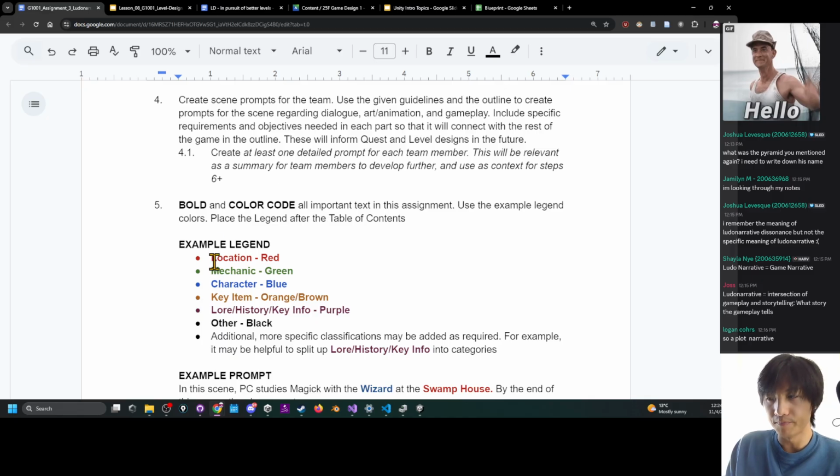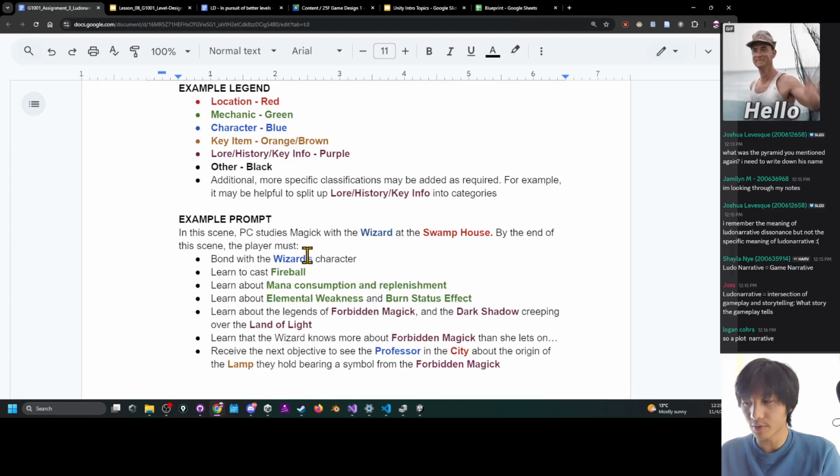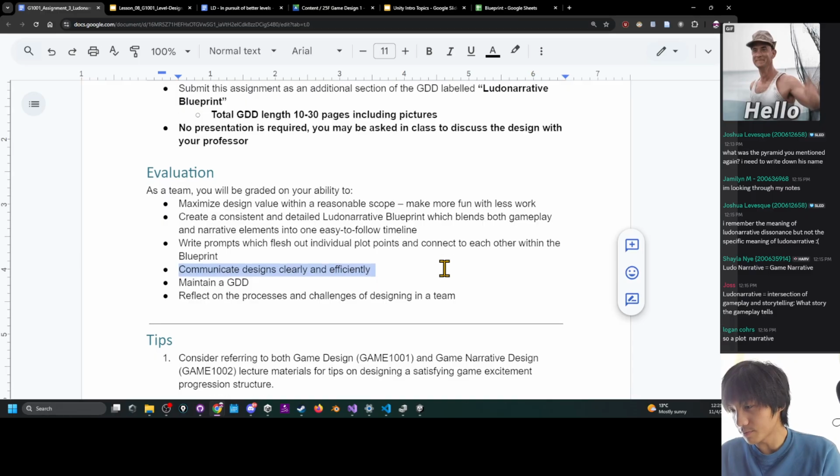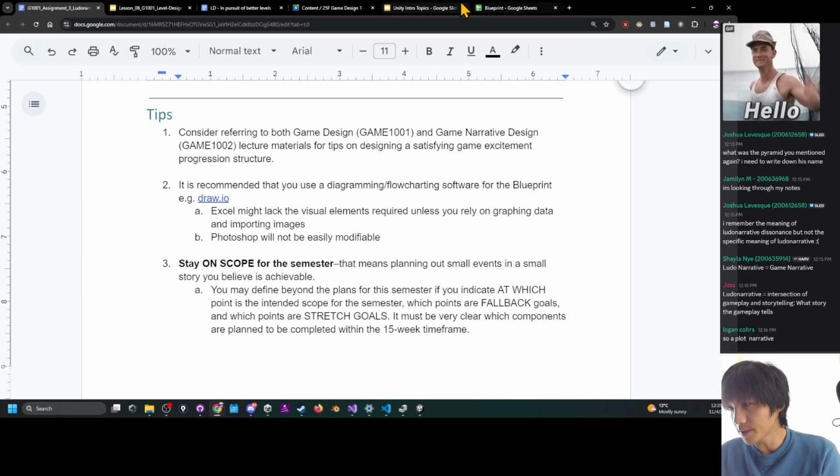So what I would do is I would have all these scene prompts, and then I would have a graph, and I would have points on the graph that correspond to scene prompts. Let me show you guys an example. Something kind of like that.